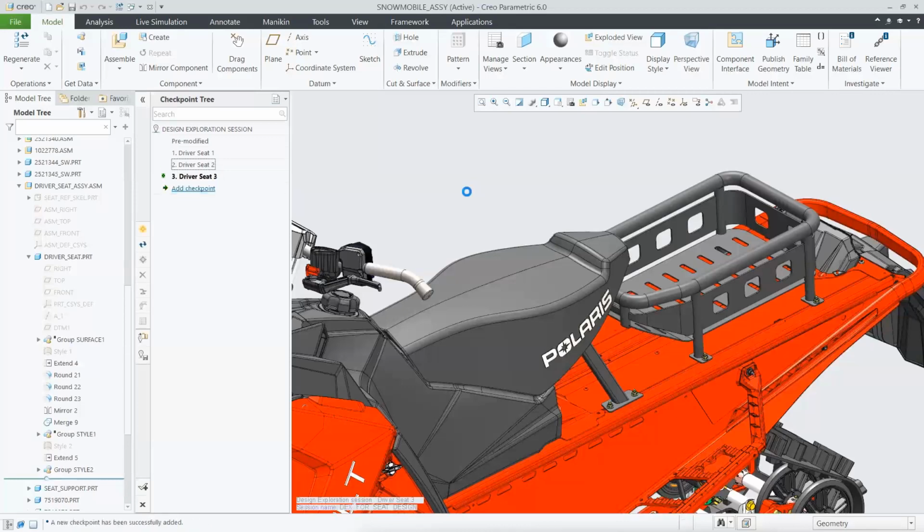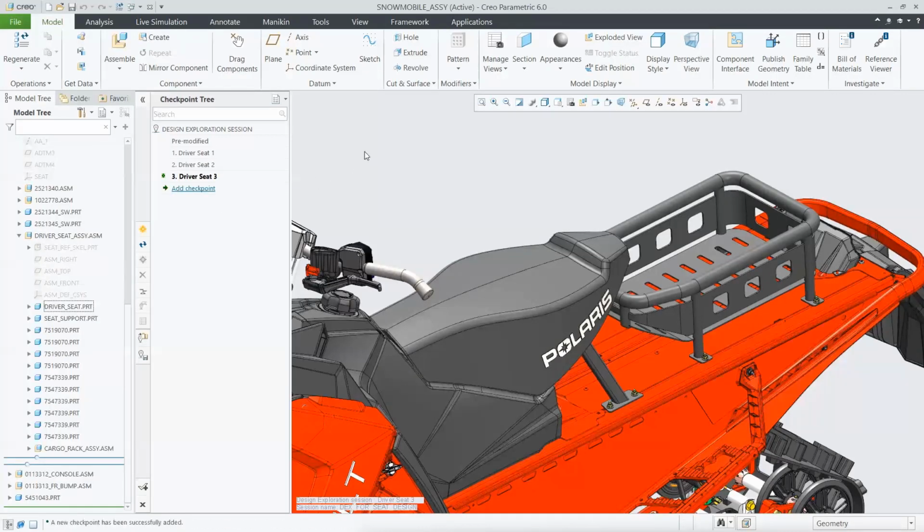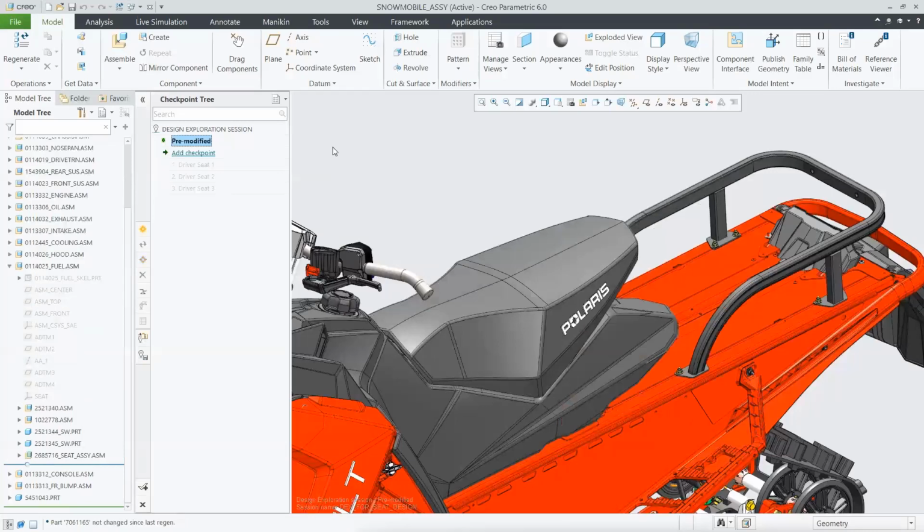And again, these aren't different copies of the model, different files that I have to open up and work with, compare the changes, do rework. I don't even really have to accept any of the changes that I'm making. At any point, I could go back right to that pre-modified version of the model and just work back from there. And maybe in this case, I want to try out a different type of path.